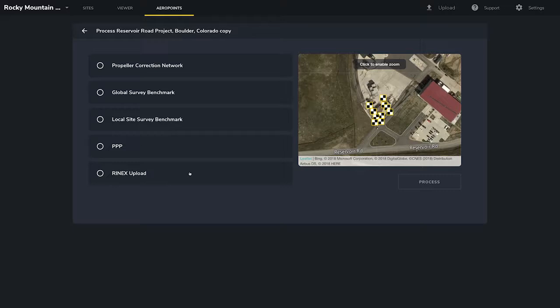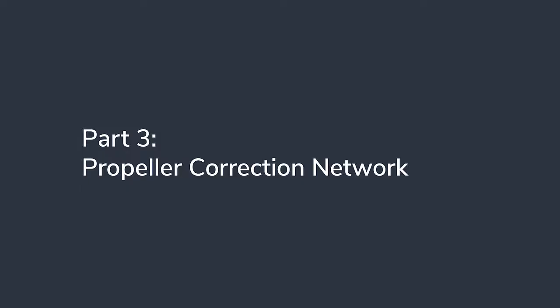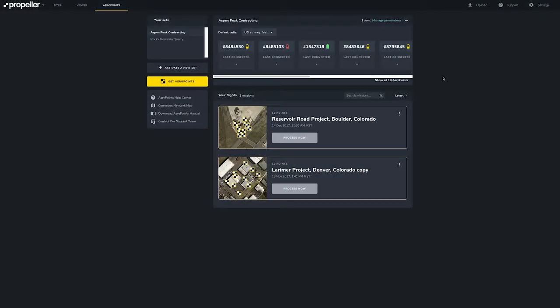Once your mission is finished processing, you'll receive a notification in your email with details of each flight. Each AeroPoint will report its coordinates in two different coordinate systems: a geographic system with ellipsoid heights and a projected system with vertical datum heights. You'll also get details on the number of points recorded and a look at accuracy through data variance. Now let's take a look at each of these processing methods.